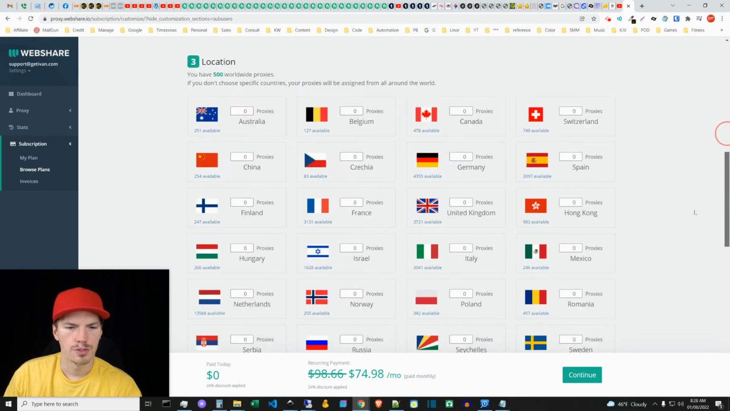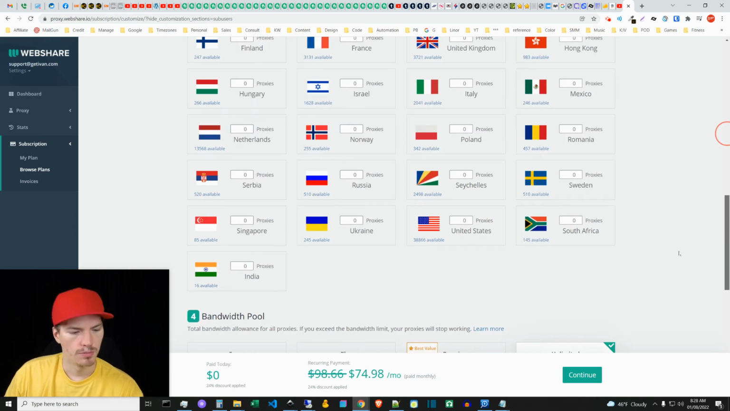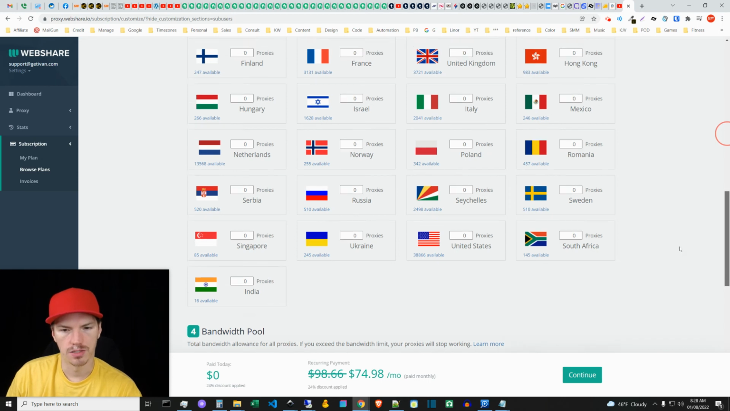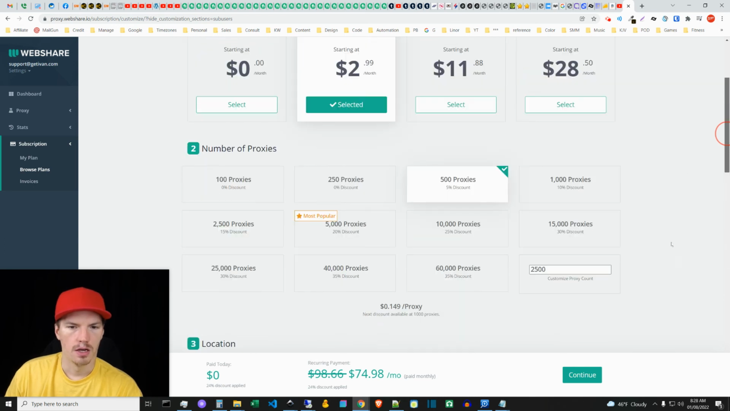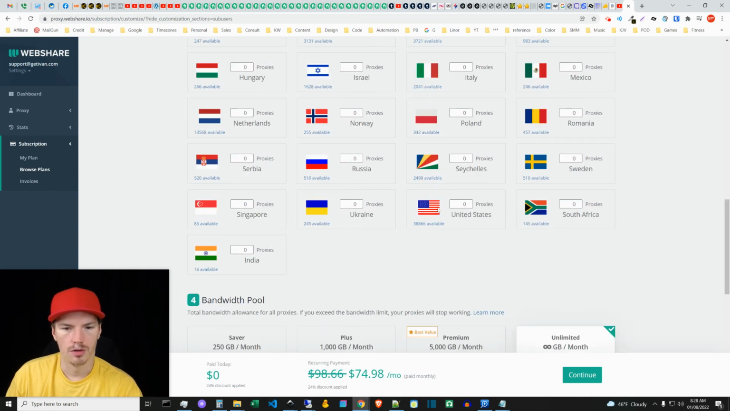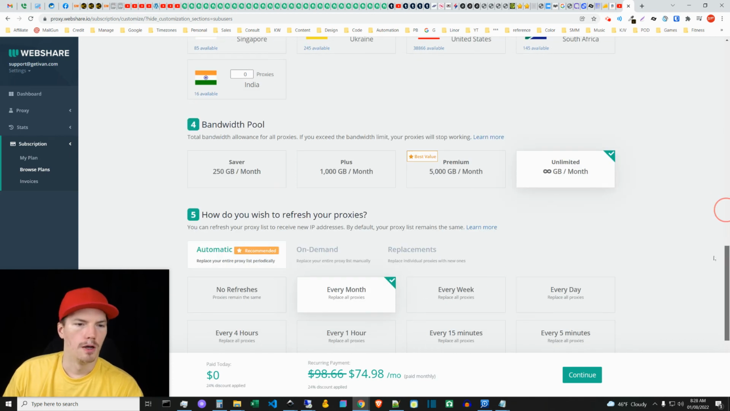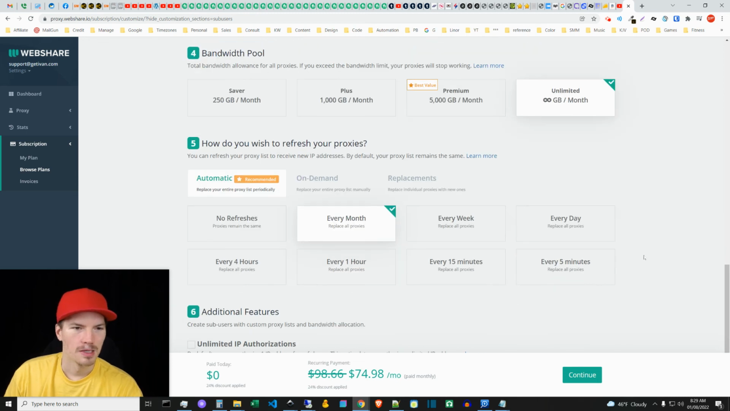And then you also need to make sure that you... Now, the location actually does not matter. You could possibly contact support and ask for maybe a cheaper plan of worldwide proxies, or you could just select whichever country, and it doesn't really matter, at least for my use case. Otherwise you can just go with the USA. For bandwidth pool, you definitely got to get unlimited. If you're doing something like I'm doing, you got to get unlimited bandwidth. Otherwise you're just not going to be able to get anywhere.